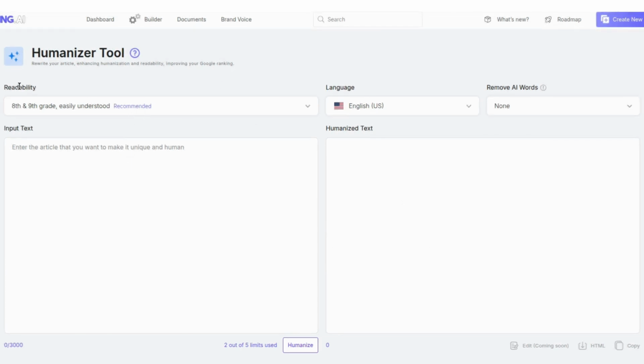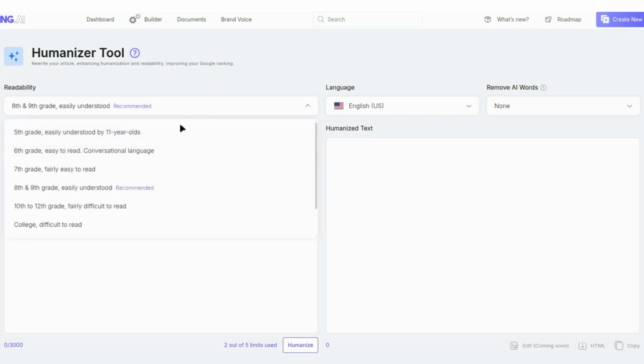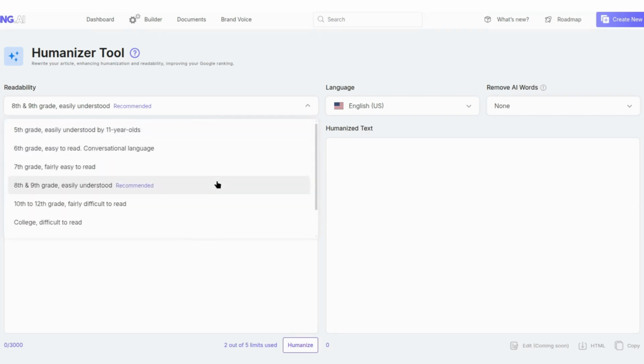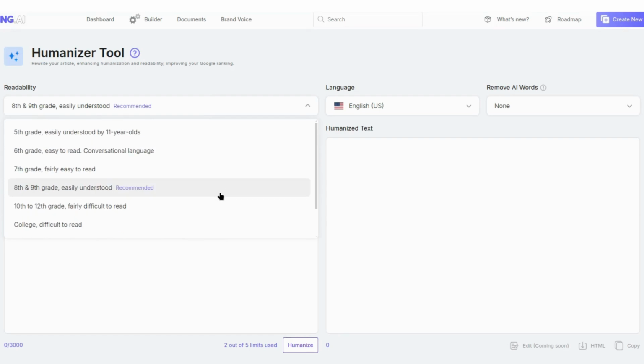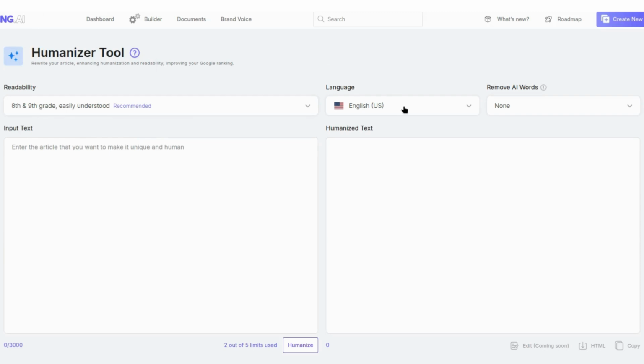At the top, you'll see a readability dropdown. I recommend sticking with the recommended level, 8th to 9th grade, because that's ideal for both readers and SEO. But you can choose a college level, or difficult to read. Now pick your language. For many, it will be English, but you can go for others if you need. This is a unique feature. If you want to automatically remove overused AI words or phrases, you can select that option here. You can choose between a basic list and an extended list. For now, let's leave it set to basic list.